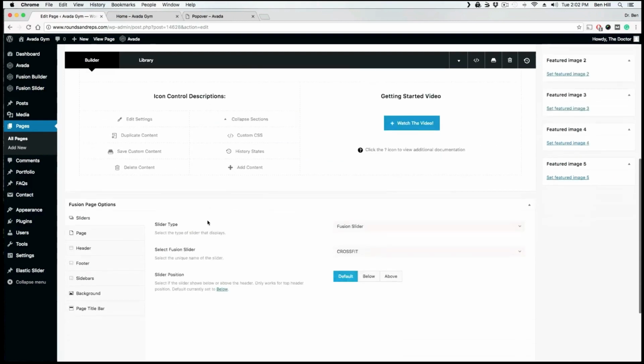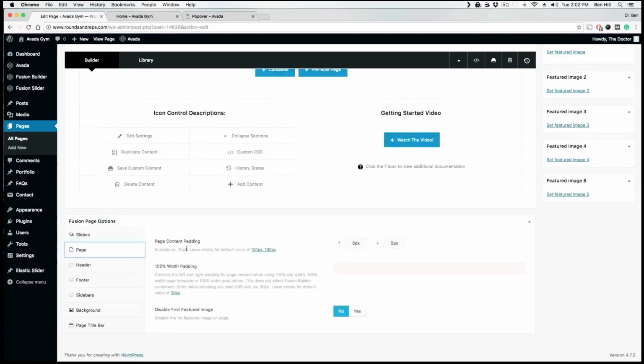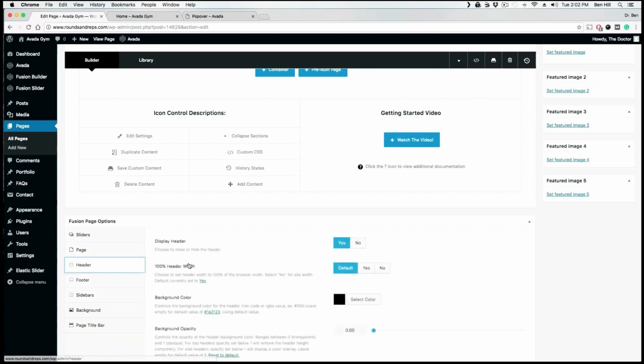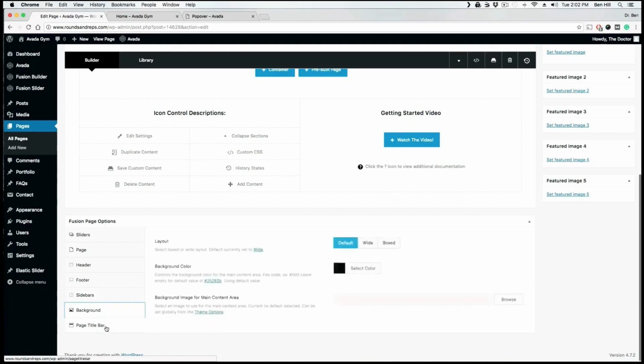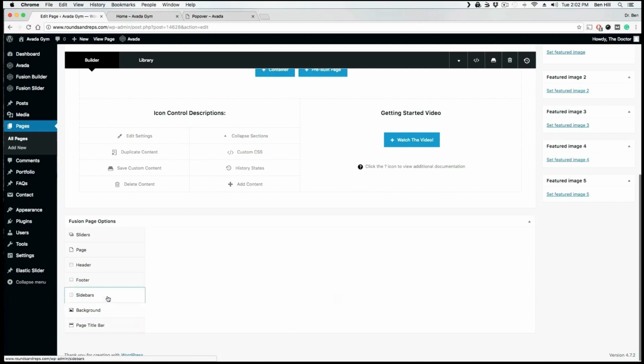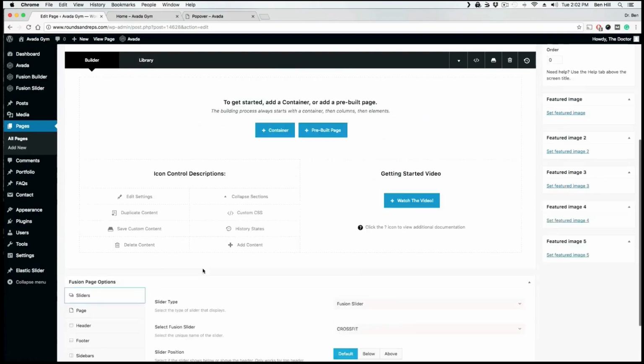If you go down here, there are some more Fusion page options that you can take a look at, as far as the sliders, the page setup, just different padding, the header, whether or not to display it. You can go through here and look at all this. You won't use this quite as much down here, but I just wanted you to be aware of it.